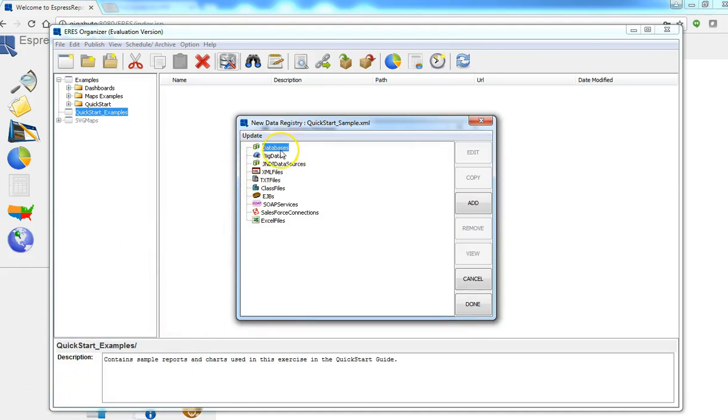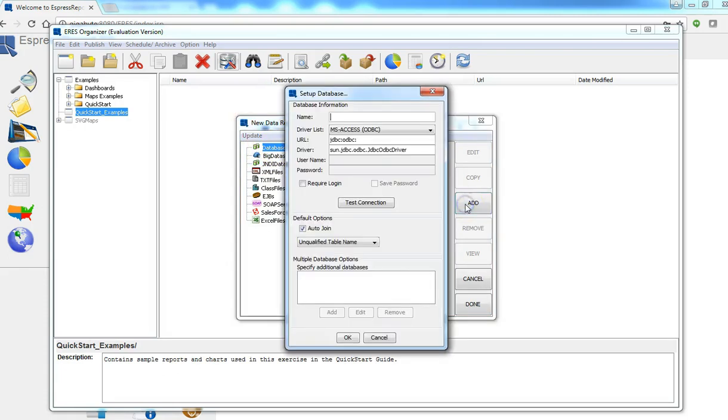Next, in this new data registry, let's go ahead and add a database connection. So we support a whole range of databases: MySQL, Oracle, Postgres, DB2, and so on. For this example, let's choose HSQL, which is a small footprint local database bundled with the product. A sample HSQL database also comes with the product, so let's try to connect to it.